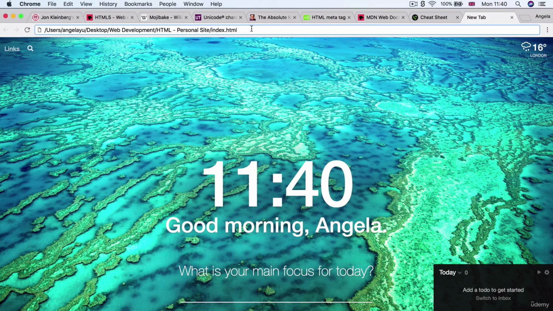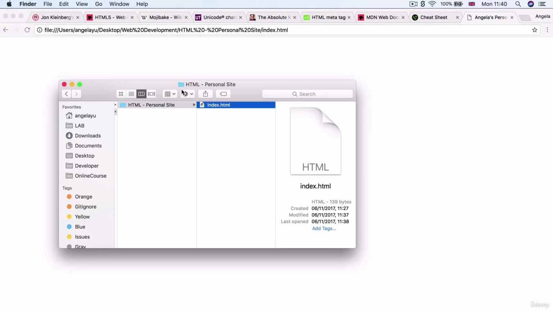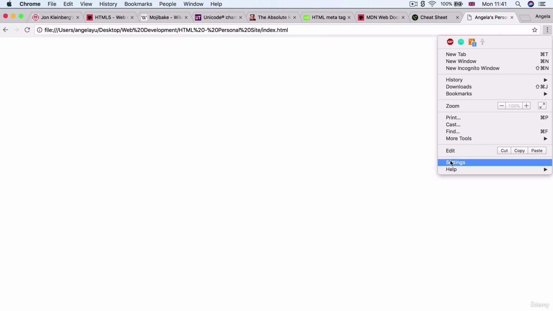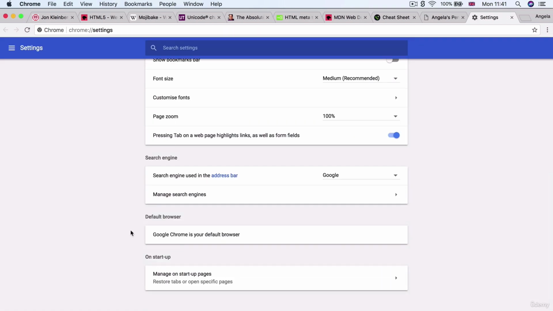Let's go ahead and hit enter on that file path in order to do exactly the same as double-clicking on this file, which is opening up our website inside Chrome. Now, if Chrome is not your default browser, then when you see the icon, it's not going to have the Chrome symbol here. So you can change that by going into your settings, then scrolling down to default browser in order to change it.